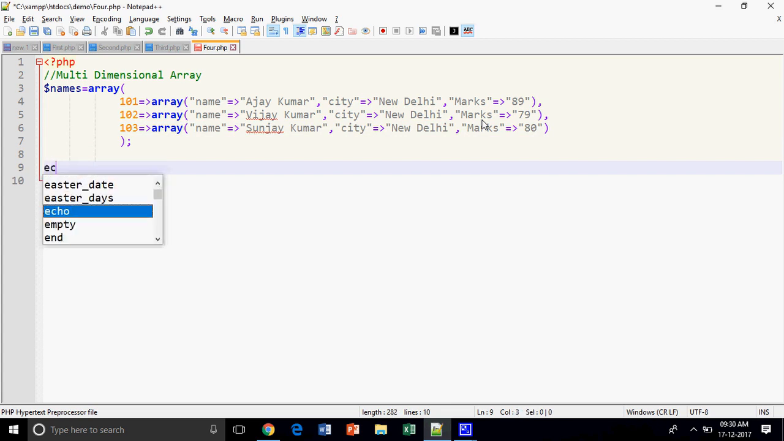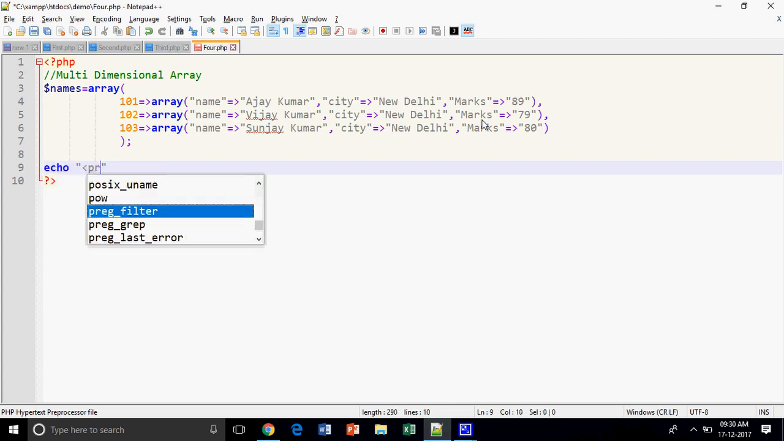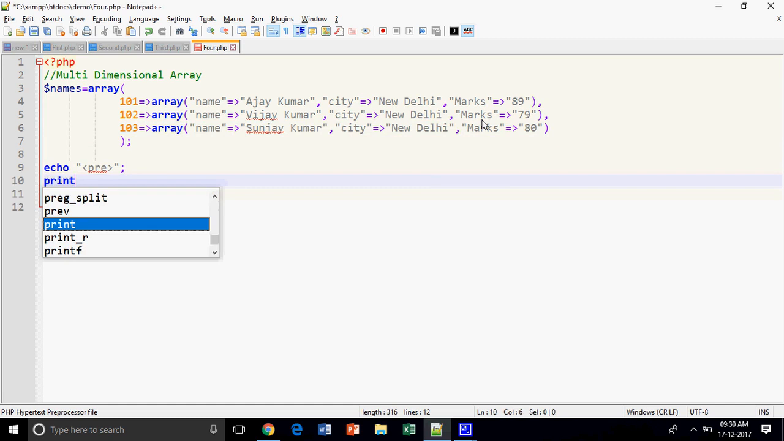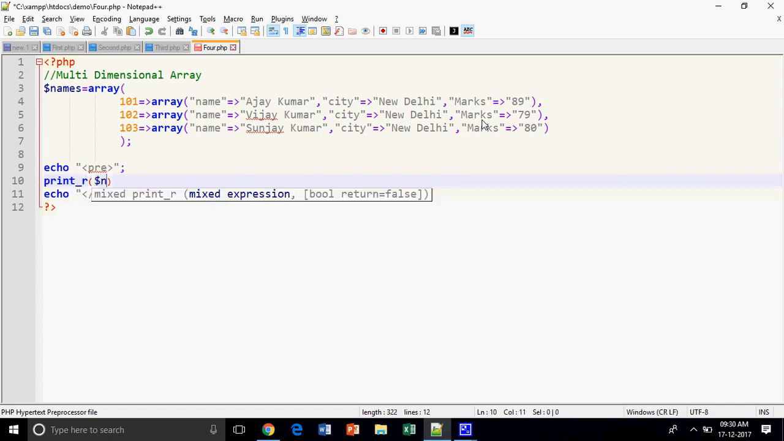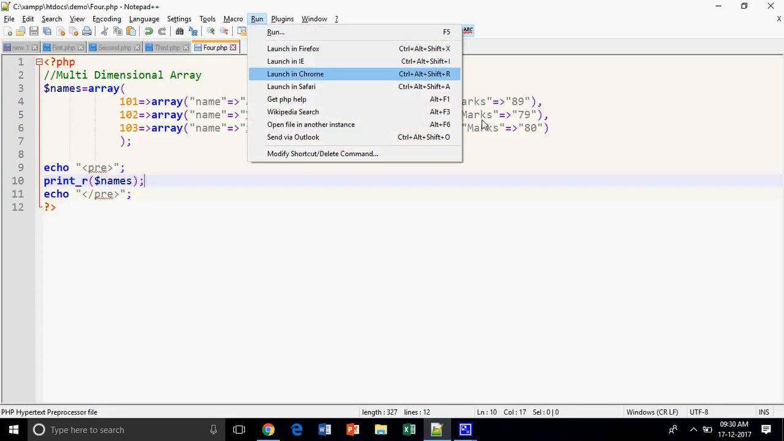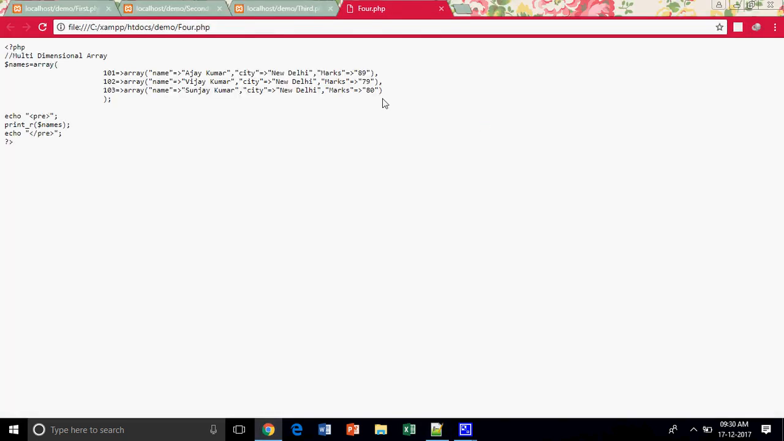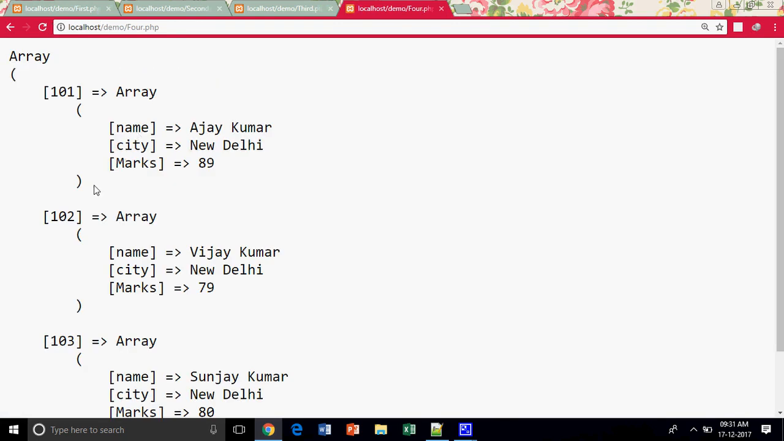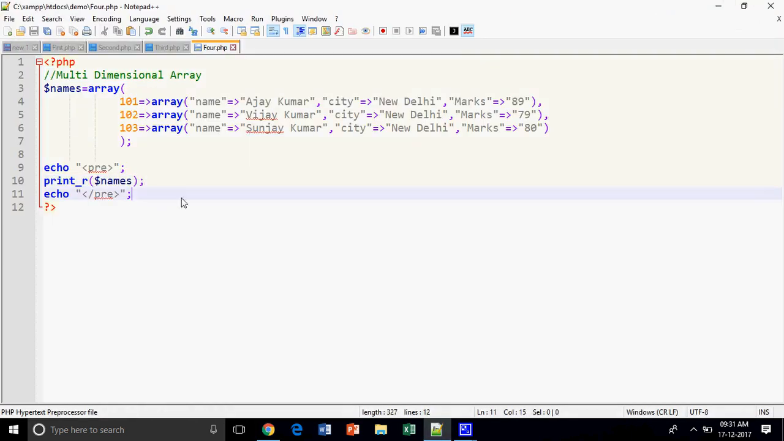So let's print this array. How can I print this? Echo tree, because I want to display the structure, how they are stored when we are using a multidimensional array. Look at this. I am going to open this in Chrome, remove the path, and change to localhost. Look at this, my first roll number has an array, this one, this one, this one. So this is the way we can store the multidimensional array.